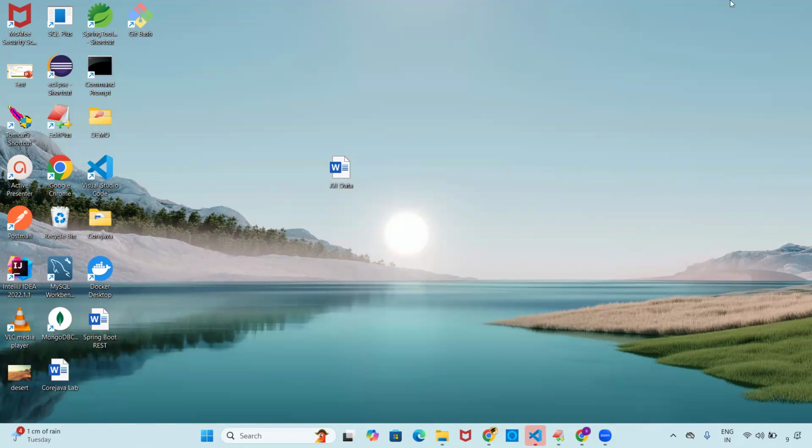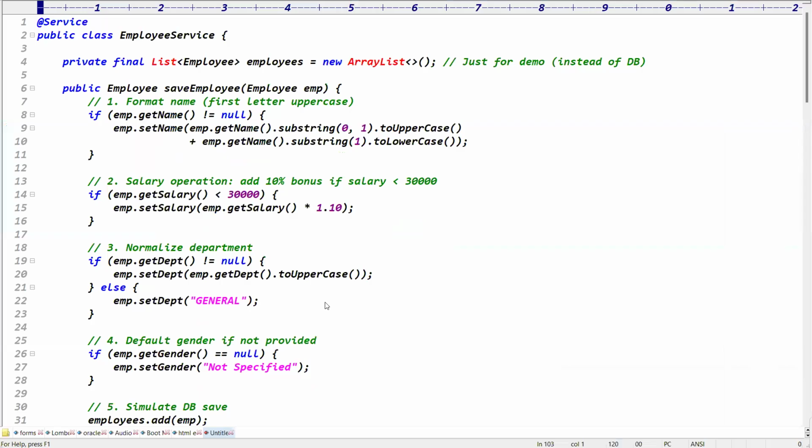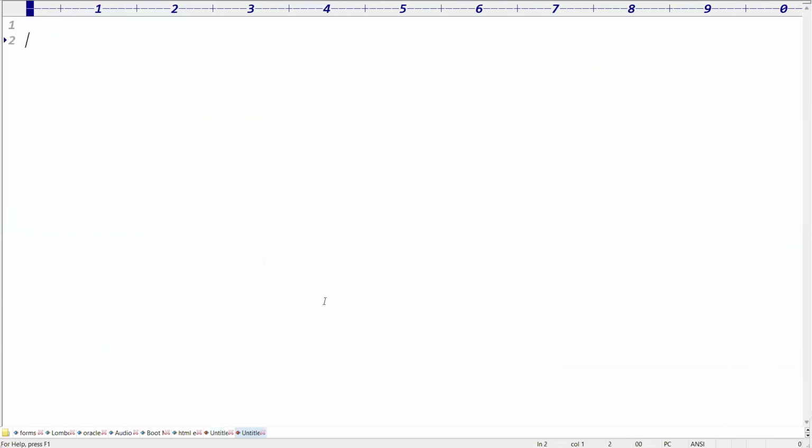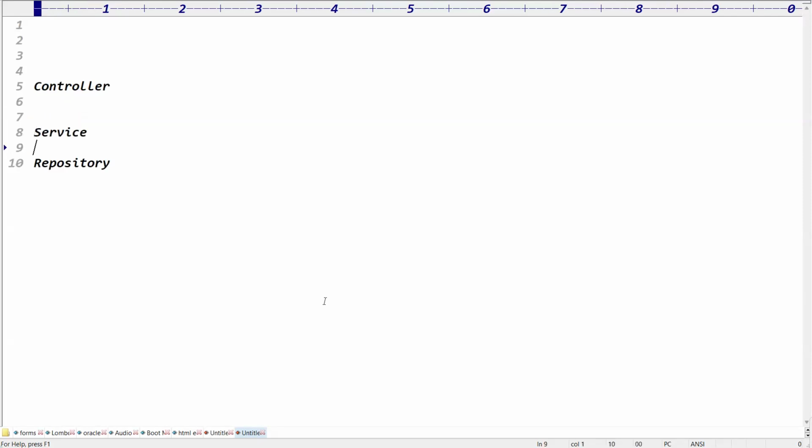Wait, we have the... how many layers do we have in total? Three layers. I told the first one is what? Controller layer, service layer, and repository layer. We have three layers like this: controller layer, service layer, and what? Repository. See, the request comes to what layer? The request comes to the controller. Definitely, the request comes to the controller layer. The controller layer needs to send the data to what? Service layer. The service layer needs to send the data to the repository layer, which will save the data in the database. Data in what? Database. Good.